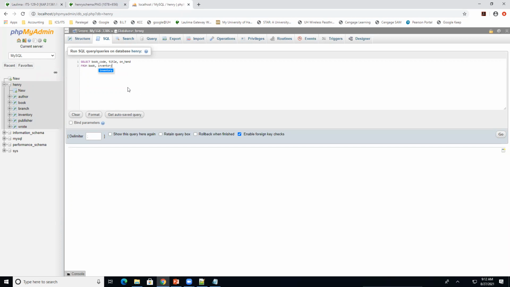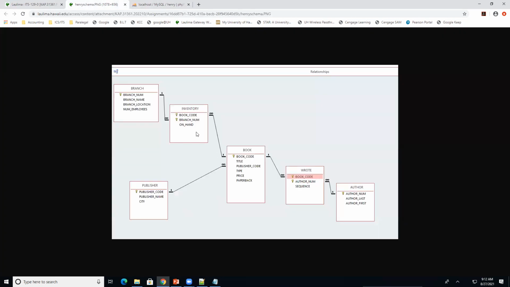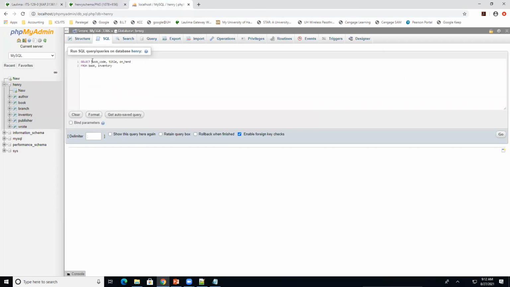So again, if there are any fields that share the same information, at least the same title, then you have to make sure that you tell it which one. Again, it doesn't really matter, but you got to pick one. So this time I'm just going to put book code. And here, again, you don't have to do this one, but it's good practice. And I do inventory.